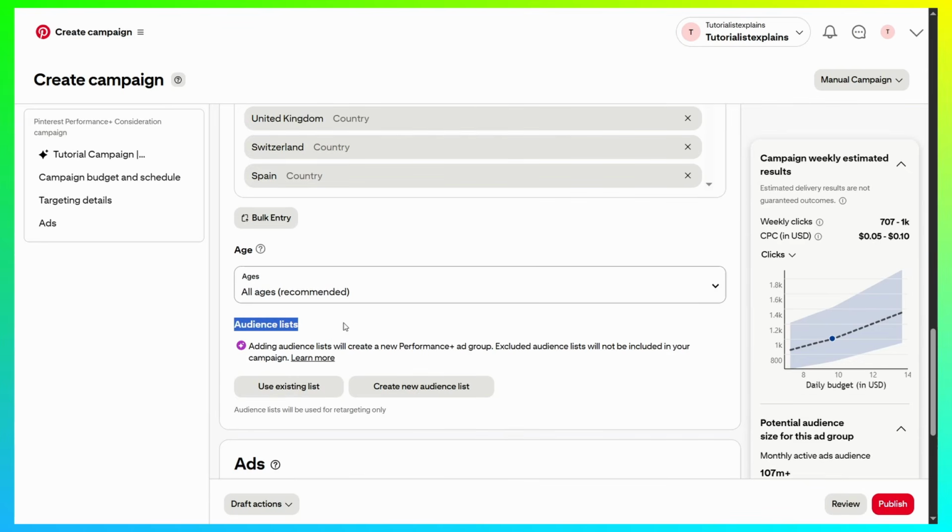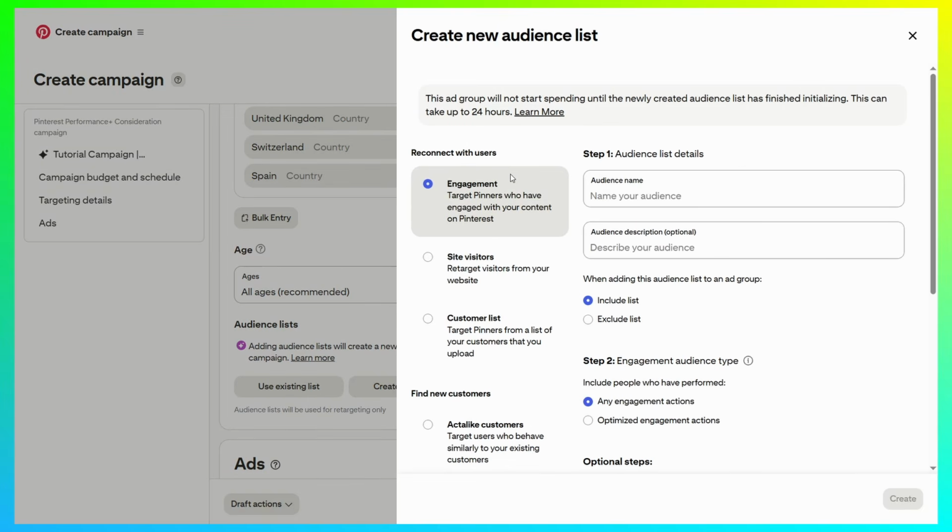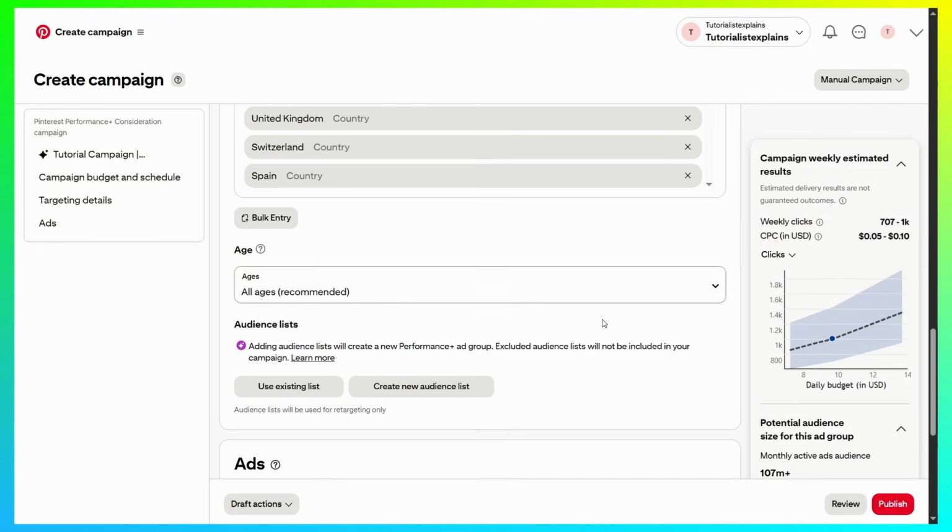Then we have the audience list. Here it's just basically going to retarget people who have engaged with you one way or another. So we have 3 different options: people who have engaged with your content before, people who have visited your site, and a specific customer list that you have. So I'm just going to leave it as it is. Obviously, this is going to really depend on you and your situation.